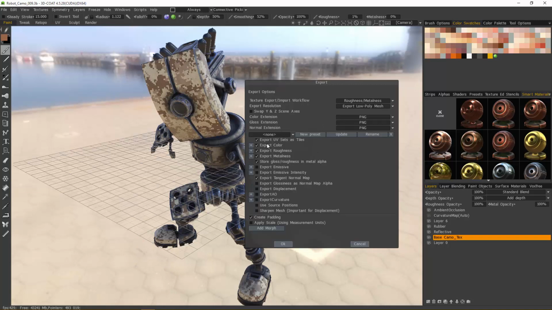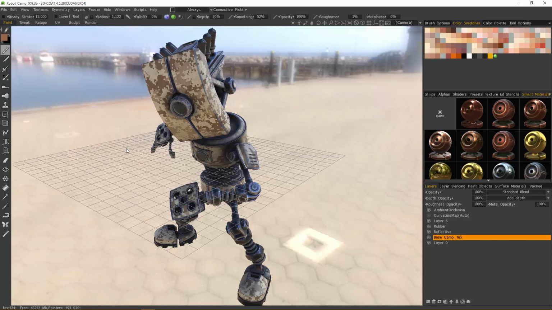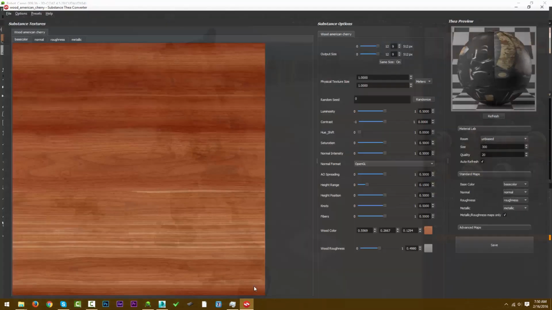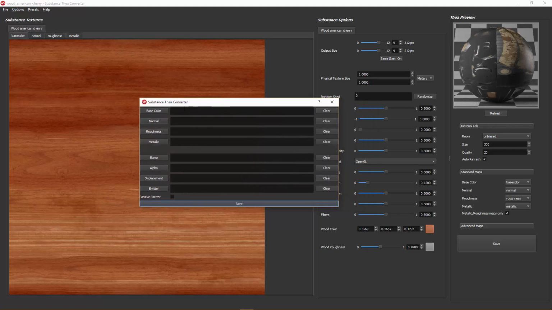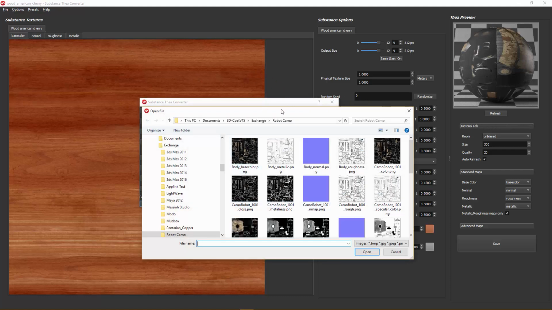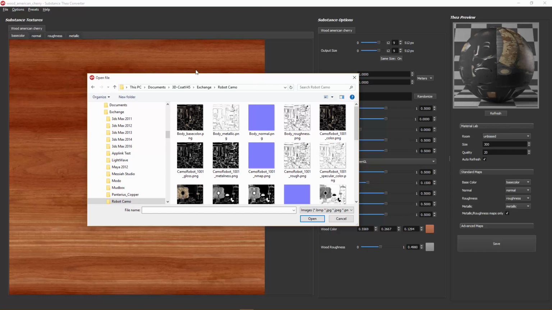So I want to check all my individual maps. Make sure I have the right ones selected. Hit OK. Okay, looks like it's already exported. Now, I'm not going to concern myself with all these parameters because this is strictly for substance materials. But in this case, we can simply load our textures from hard disk. So base color. I have a UV map for the head and one for the body, so I'll have to create two different materials here.